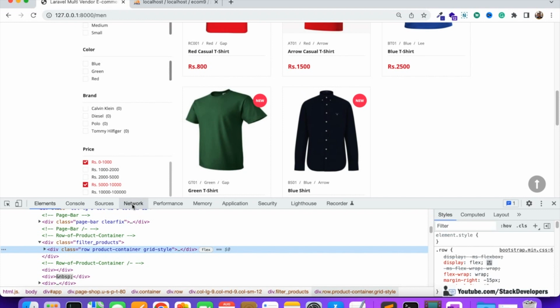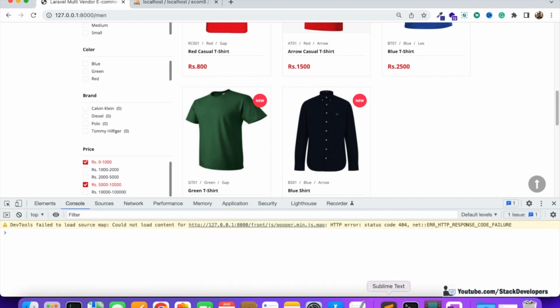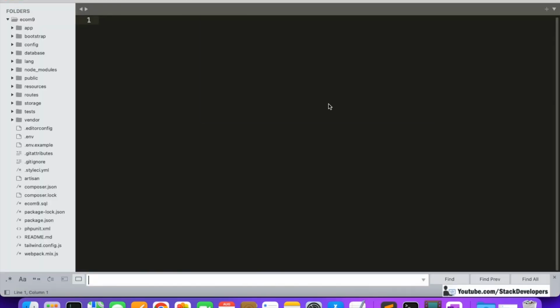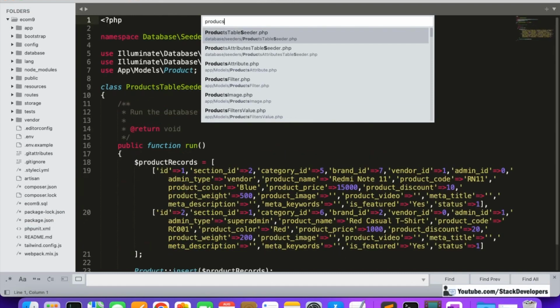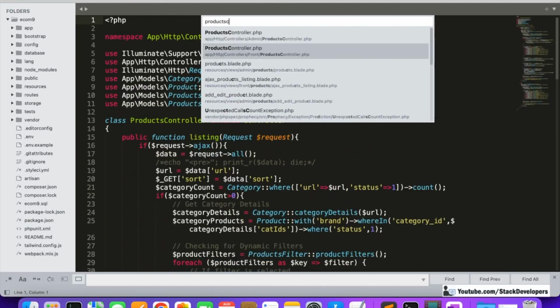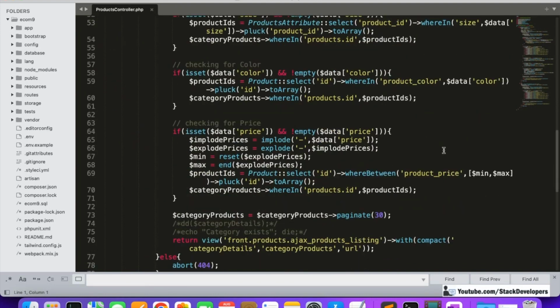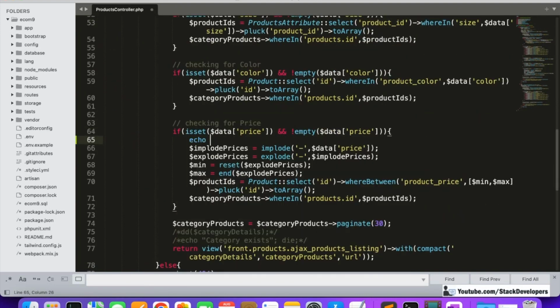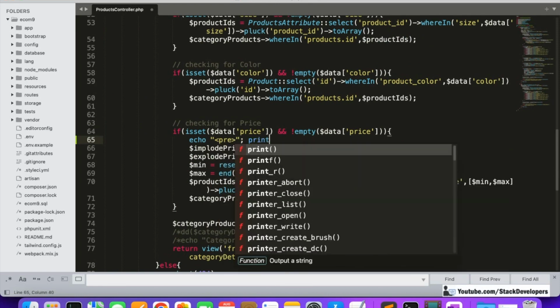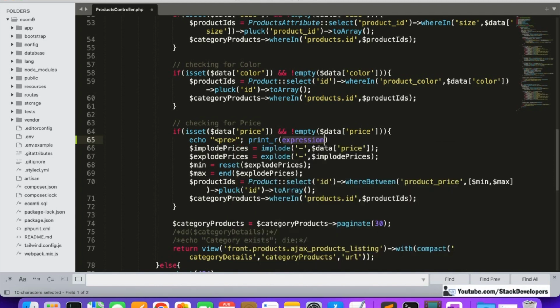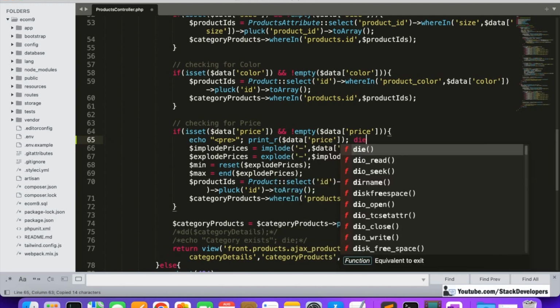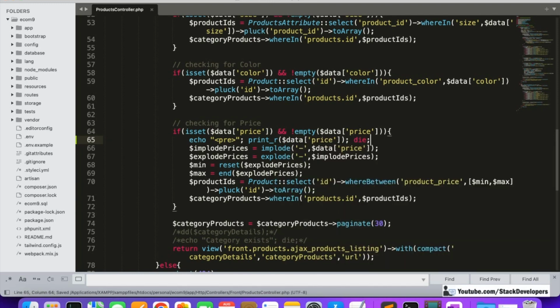What we are going to do here is open the ProductsController, where we are going to update our listing function. So this is our code. I'm going to show you first of all. There are some changes that we are going to do so that this issue will get resolved. We are not going to leave any issue in our multi-vendor e-commerce website in Laravel 9.